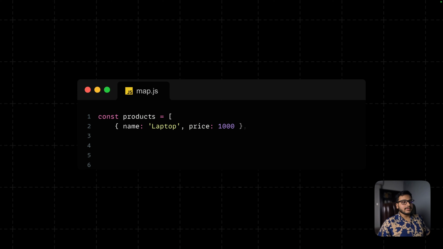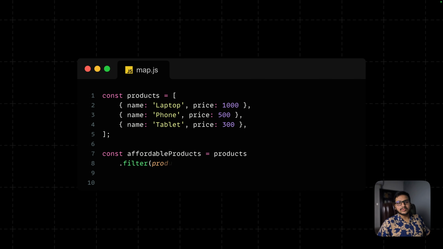The third example, we have an array of objects with the name and the price, and in this case we are utilizing the filter array method as well as map. Filter and map do not modify the existing array, and filter returns the elements based on specific conditions. So here we just put the condition product.price less than or equal to 500.